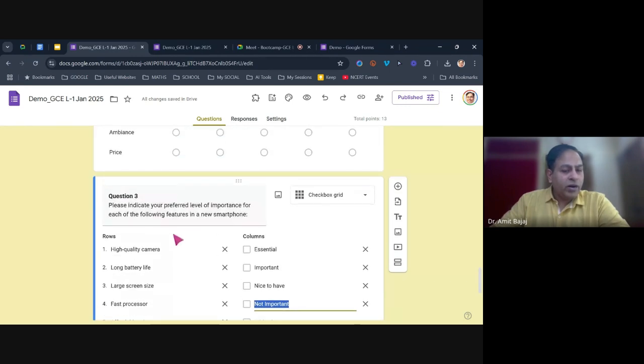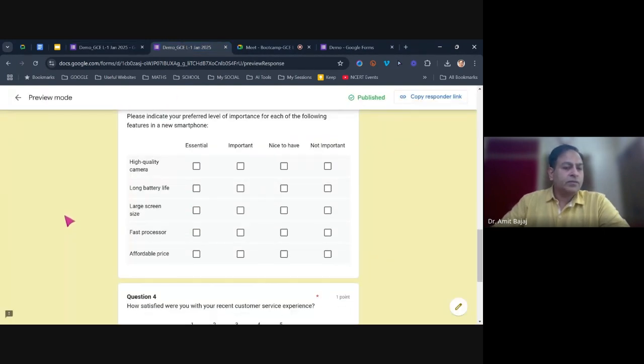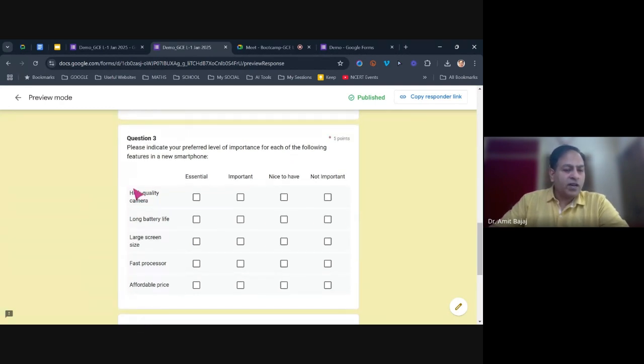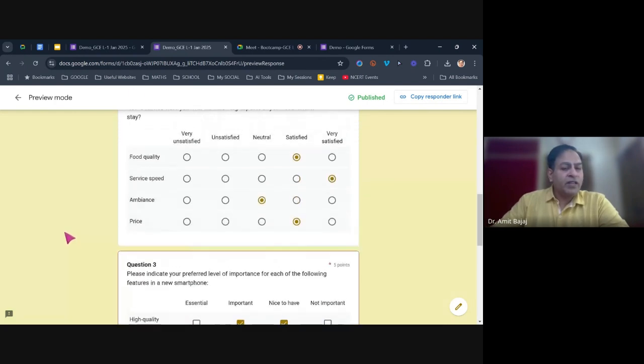Now, when I look at this question from the responder's point of view, this is how they get the question. So rows are coming over here, and these are my columns over here. High quality camera, it may be essential, it may be important for me, and it is nice to have. But long battery life is essential also. It is important for me. Large screen size, it may be important or it may not be important for me. So you must have noticed the difference.